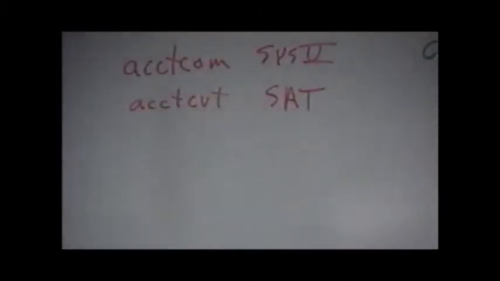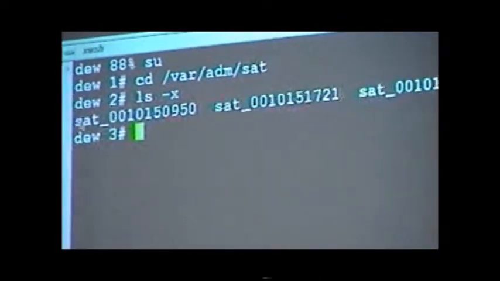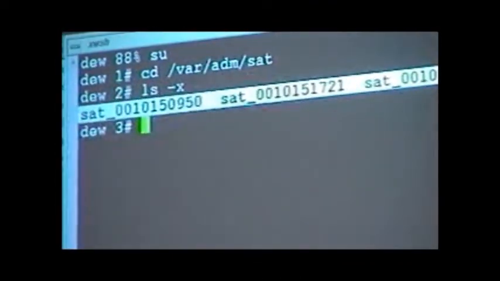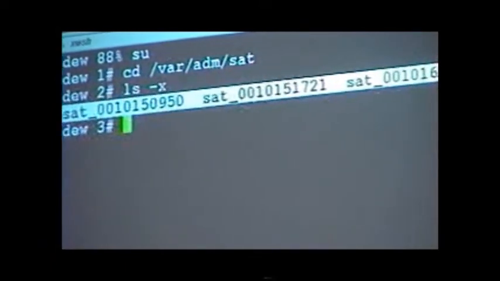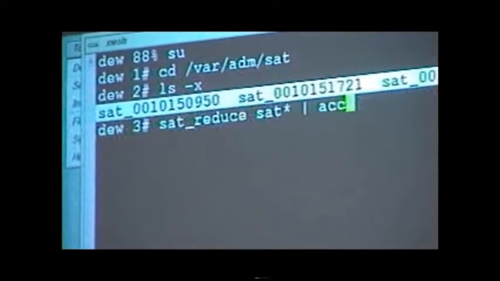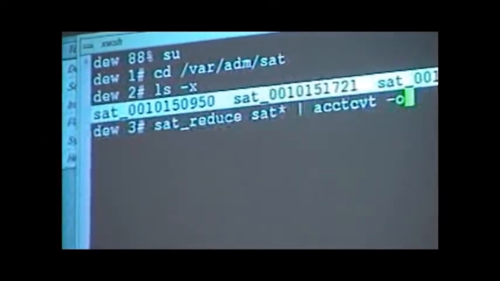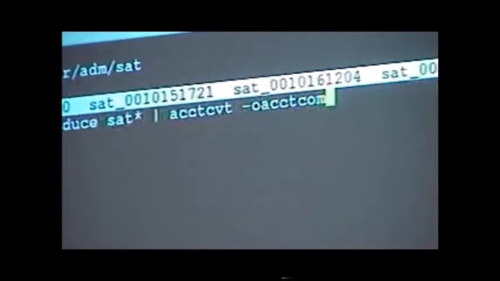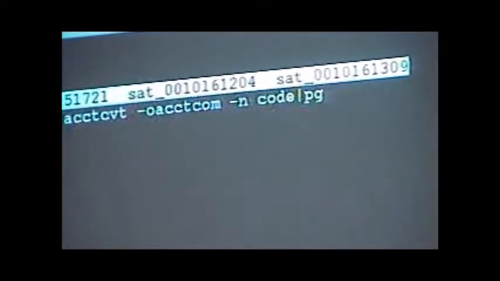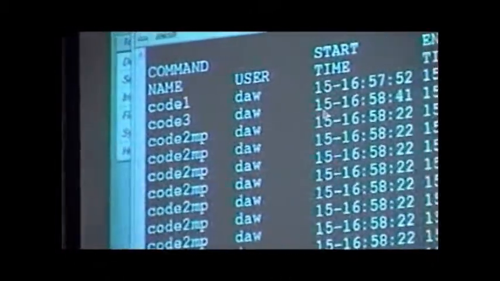So I can get the same information, but instead of a pacct file, I'm going to a different record type. So I'm going to go into /var/adm/sat, and in there are all the SAT files I have on my system. And SAT was covered in the admin course. We just got it installed and we're using it. So if I do a sat_reduce on these SAT files, pipe it into ACCVT, then I can use an option called -o acctcom, -n code, page it. Now it's a different set of records, but the same basic information.